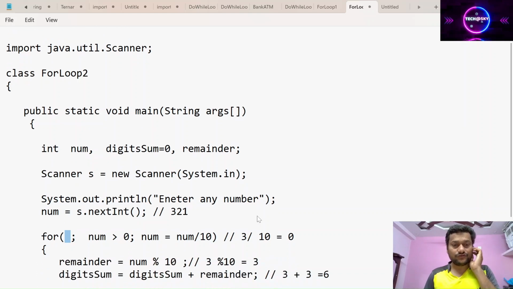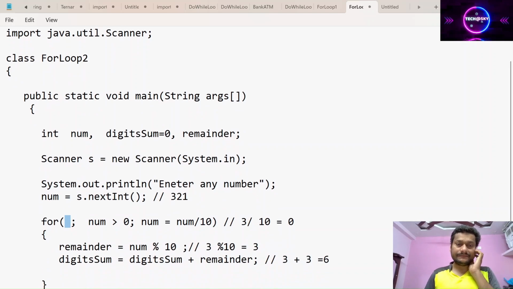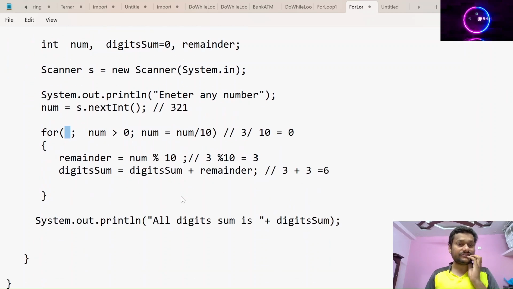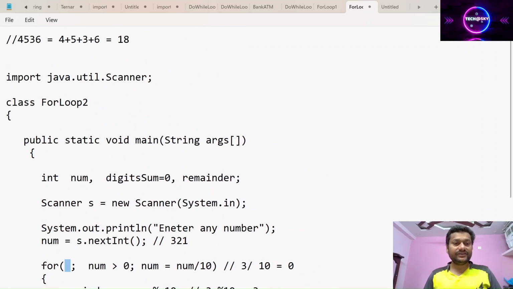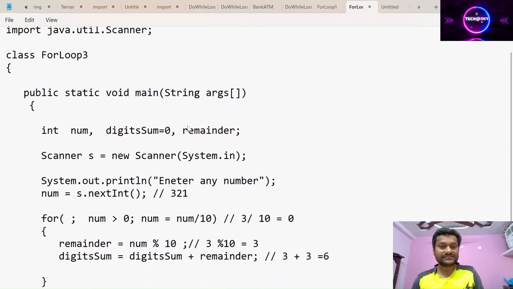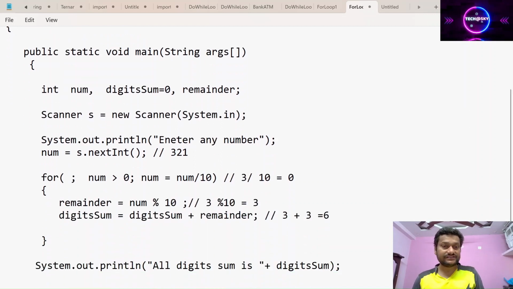We discussed how to find out the sum of individual digits. Okay, so this is the for loop program to find that. In the same way, if you want to find the reverse number of a given number, we already discussed this, but anyway, once again we will discuss. So how to find the reverse number?